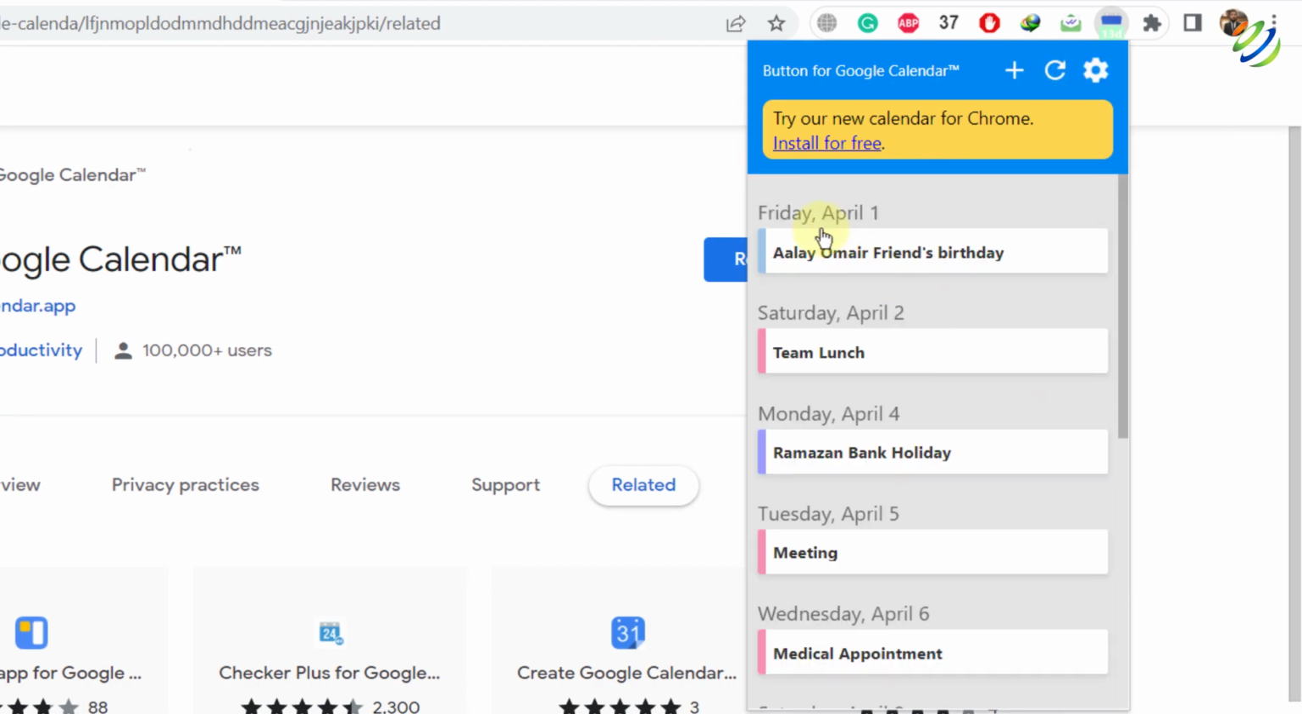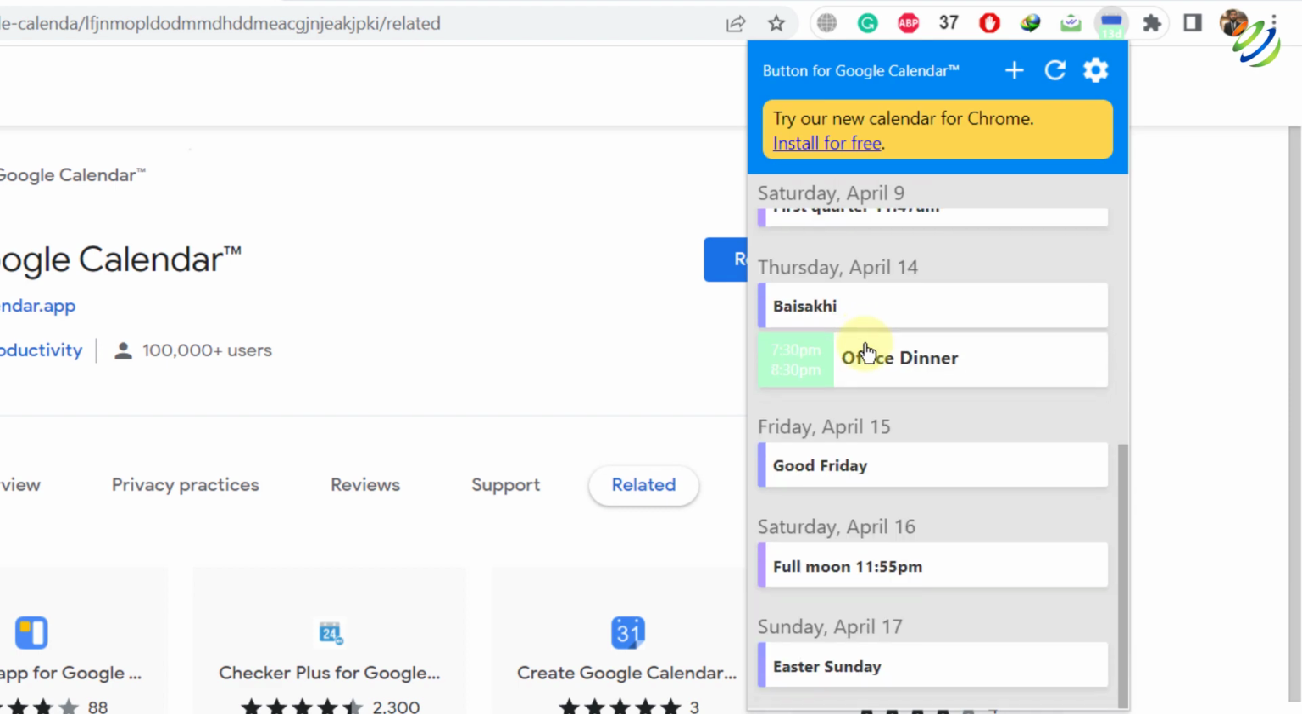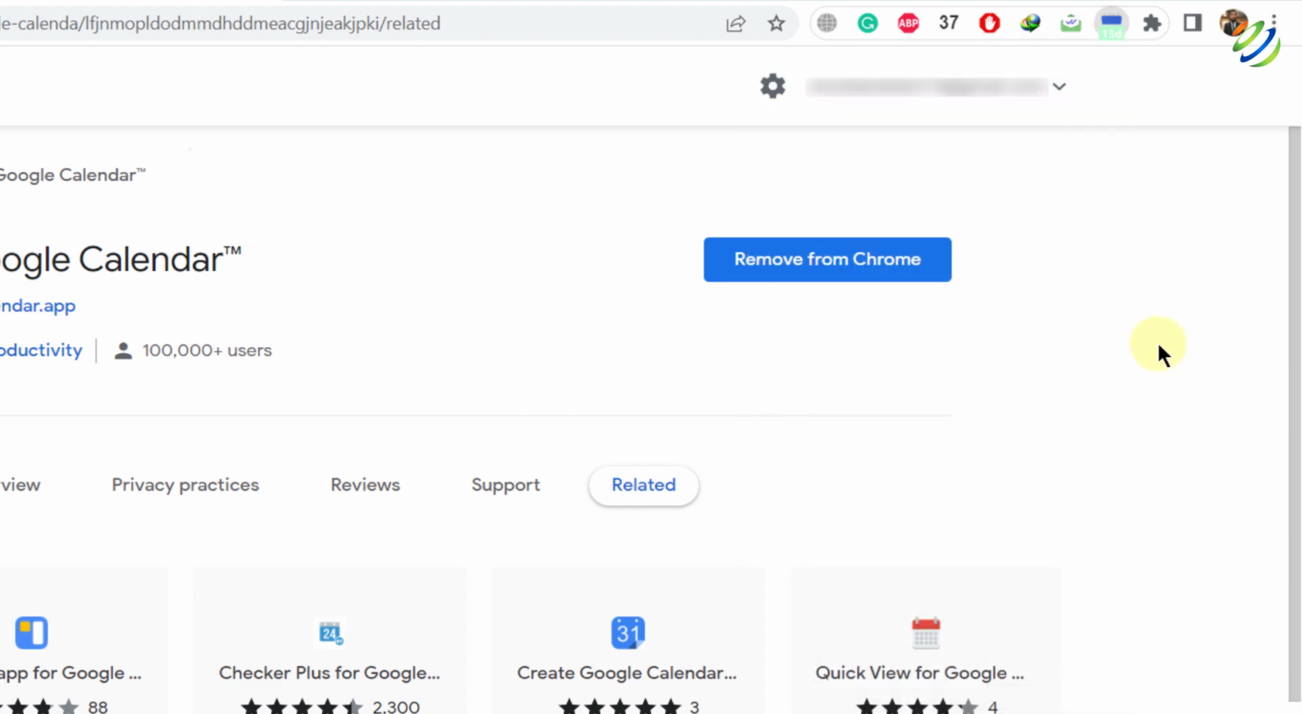As you can see here, it says on Friday, April 1, we have a birthday. Then on Saturday, April 2, we have a team lunch. And if you scroll down, you will have all the other information. If I just get out of this, here it shows me the number of days for the next event.